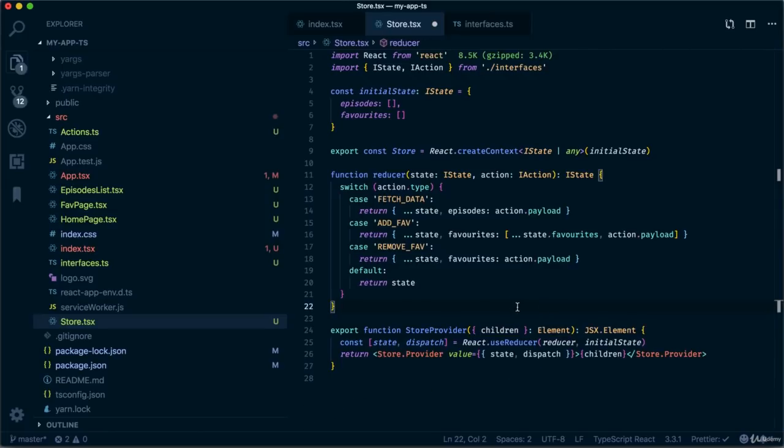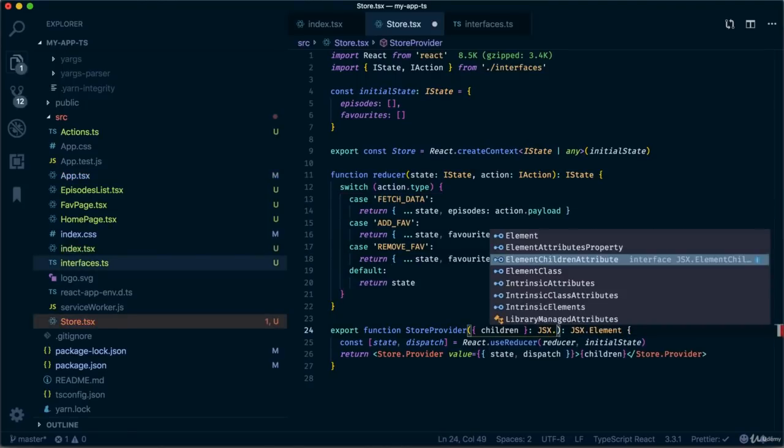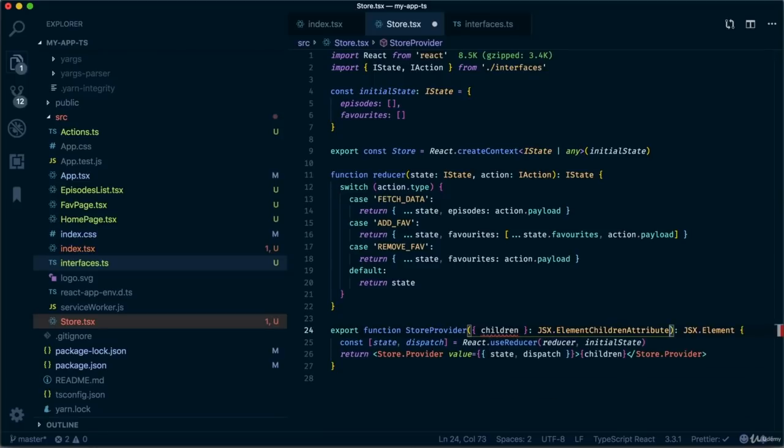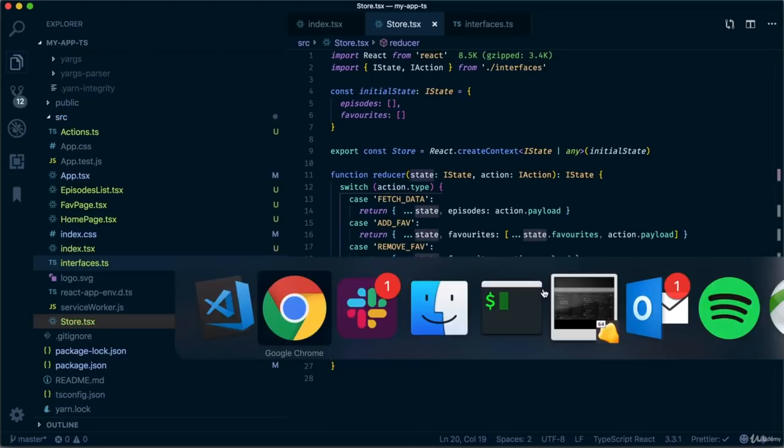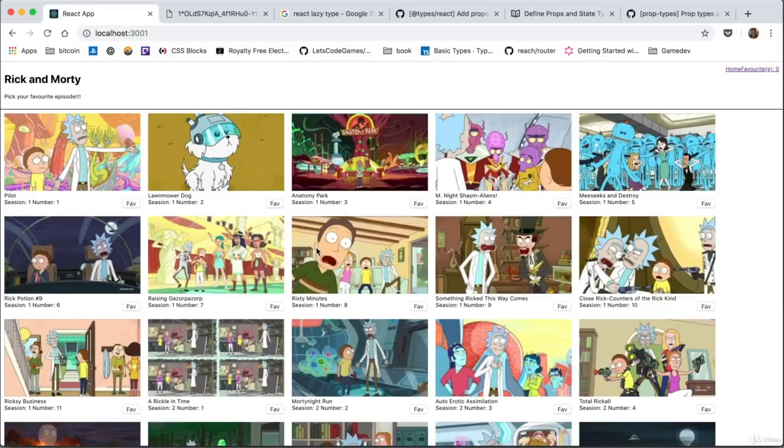Format with prettier and it looks a bit nicer. My mistake, this shouldn't be element, but instead JSX.Element children attribute. Save, and our app should be running fine.